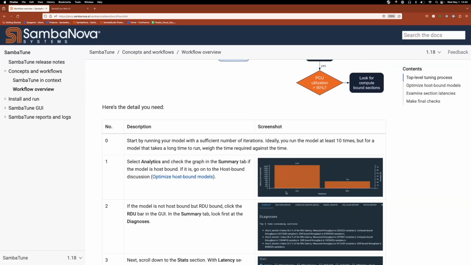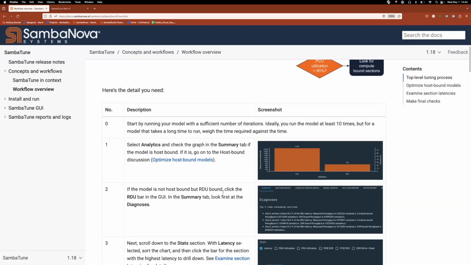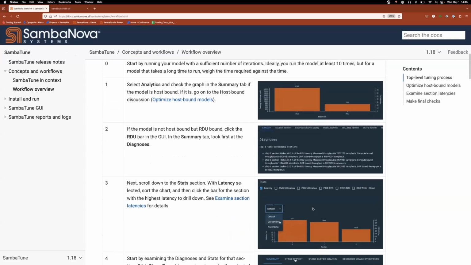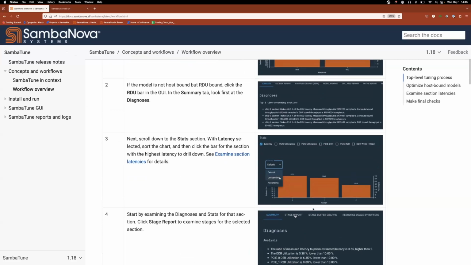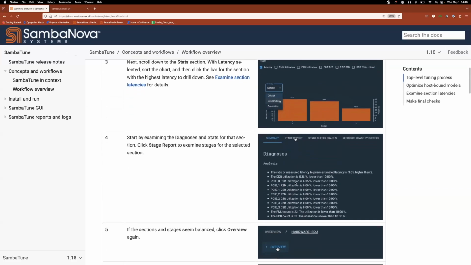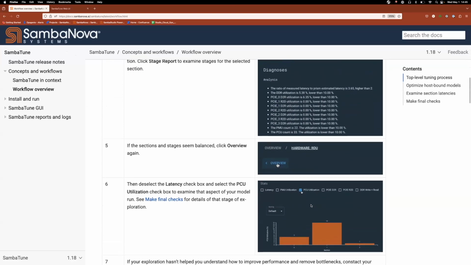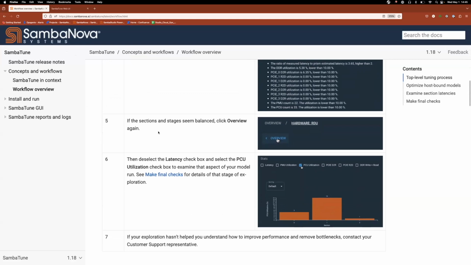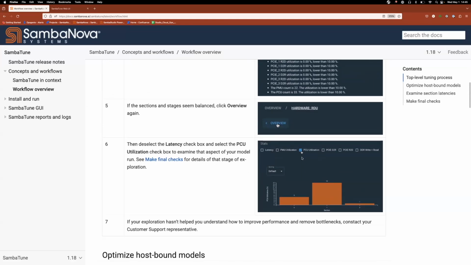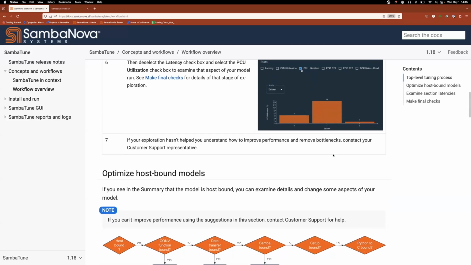If the model is not host bound but RDU bound, then you're going to click on the RDU bar in the GUI and drill down into that, and then drill down into your latencies, into your stage reports. If the section of stages seems balanced, you can click your overview and then drill down into particular latency stats. So you can see our latency, our PMU utilization, PCU utilization, DDR utilization, etc.